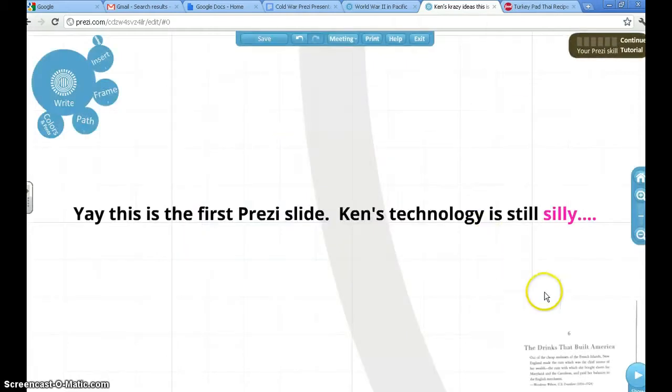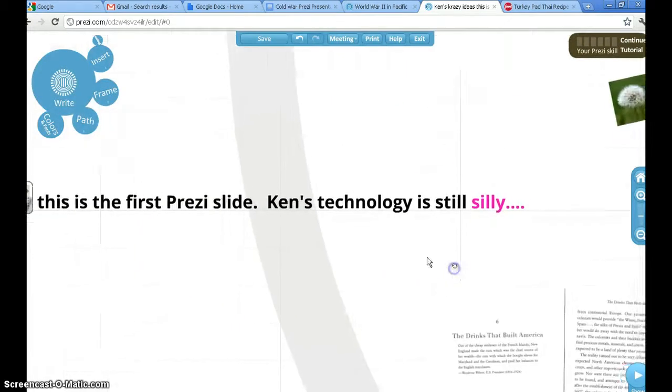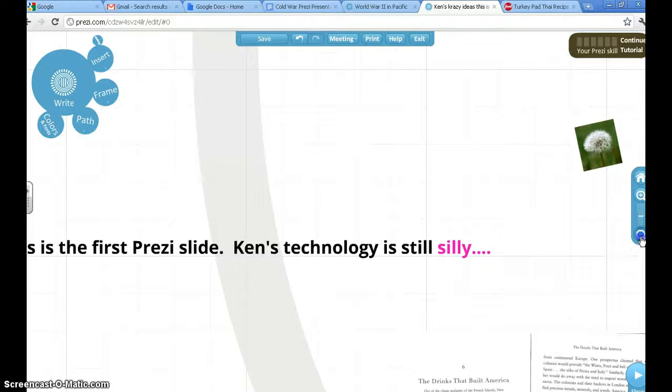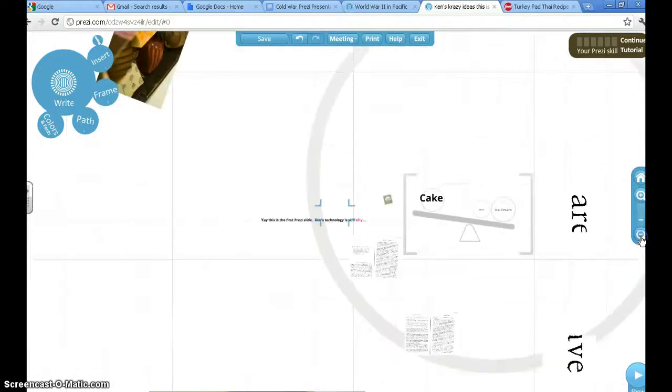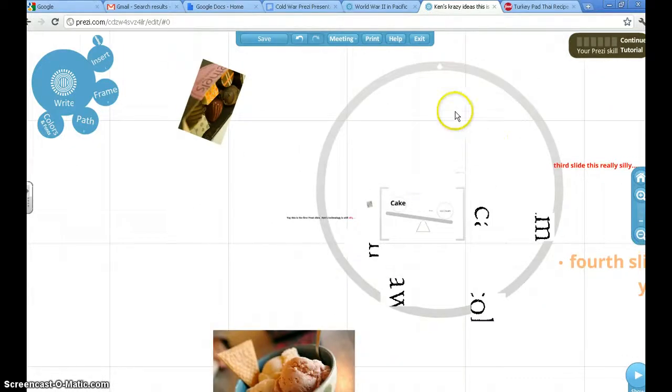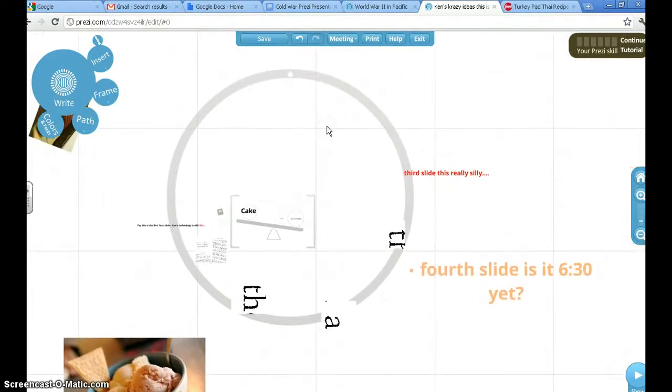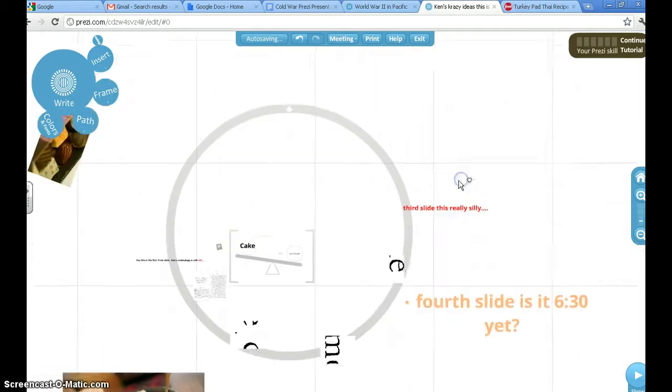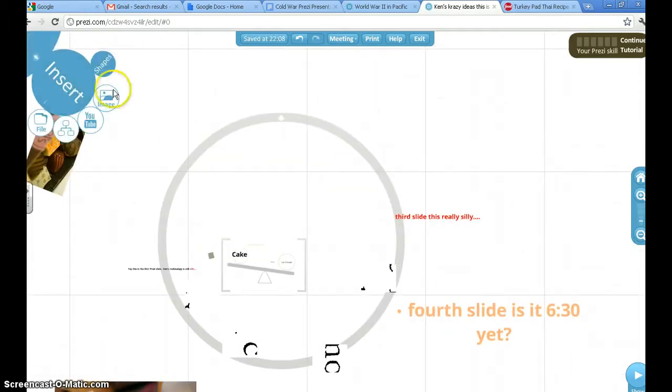But just to show you an idea of what you can do, you can move the background. If you grab the background, you can zoom out so that you can see all the stuff that I have here. This is a Prezi that I threw together when I was bored sitting in a technology class, and I was wondering if it was 6:30 or time to go. You can slide that, and you can insert shapes or an image, a YouTube video, or anything else that you might want to put in there.